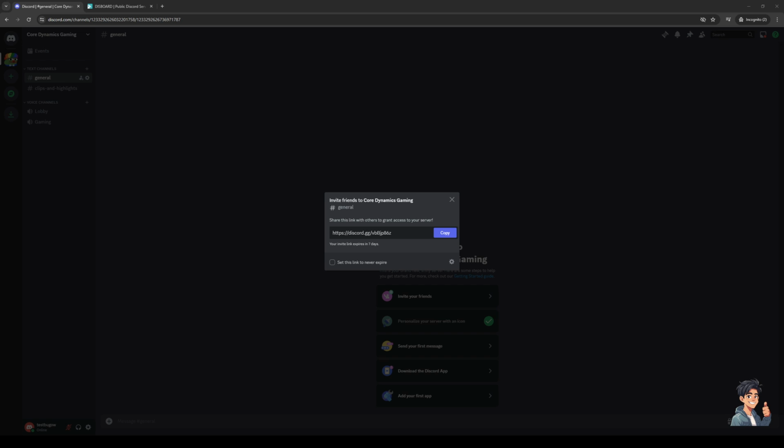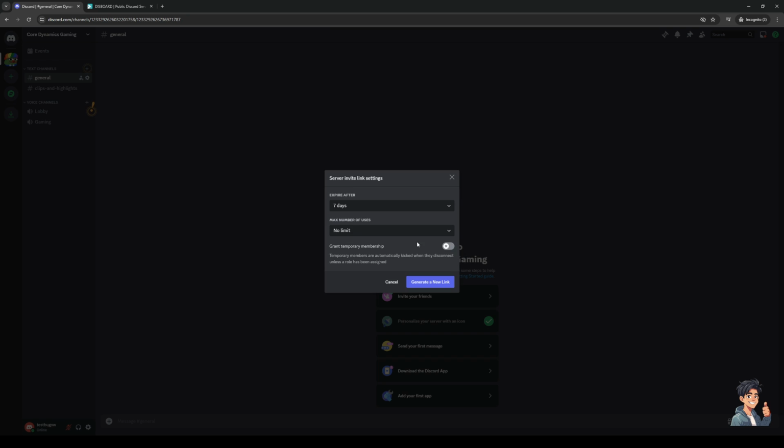Now, assuming that they don't have the permissions to do this, let's say that they have limited control over the server, there's some things that they can do, like changing the expiration date of the link. So they could either click on this box right here, set this link to never expire, or click on the gear icon to access link settings and set the expiration date for the link to never, or 1 day, 7 days, it doesn't really matter.